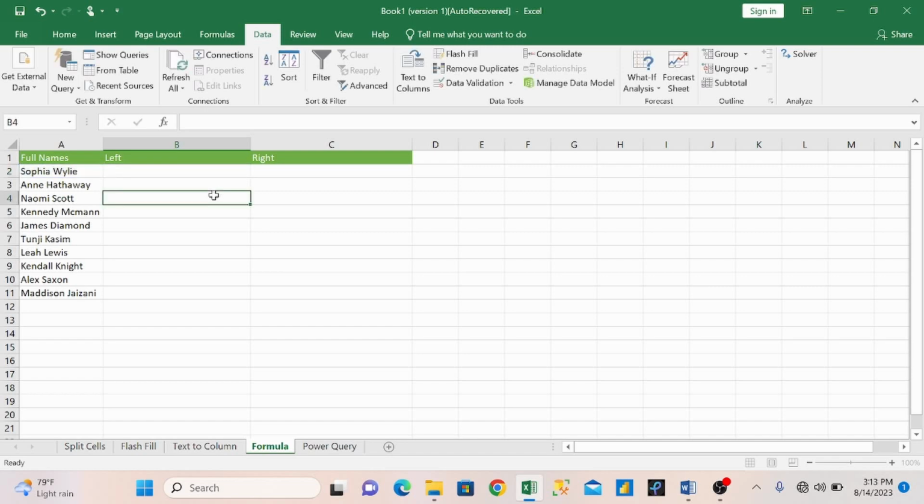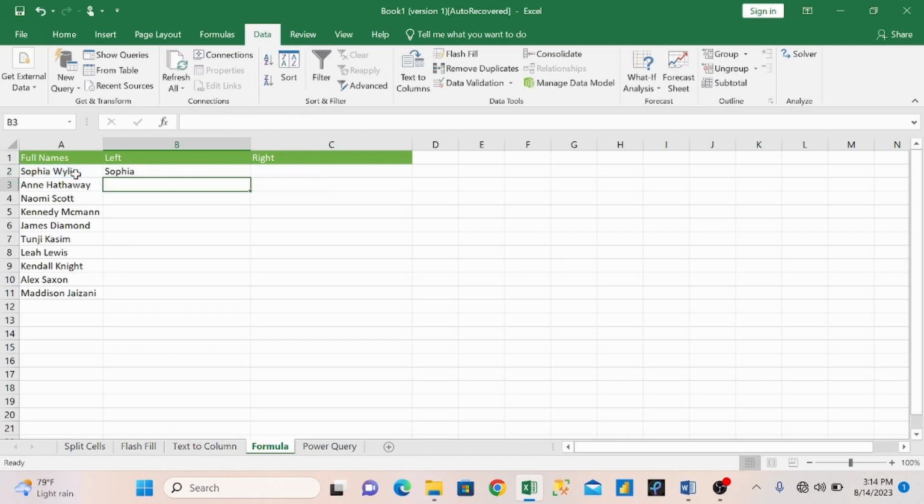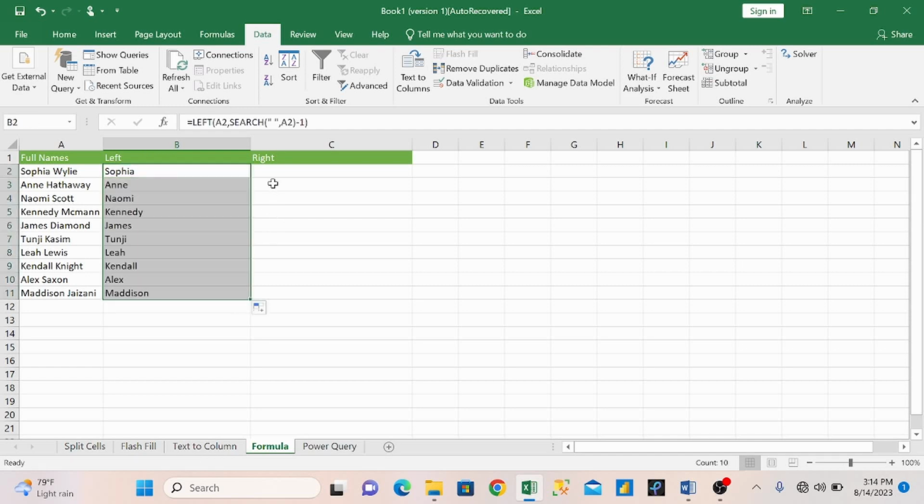Okay, so my LEFT, my text. Now, when you are writing a function, when you are writing a formula in Excel, any argument in square brackets is optional. It's not necessary. So now I need to put my next function, my SEARCH. I'm looking for that space within this cell. Then I close my parenthesis and -1, close my parenthesis. Then I drag it down.